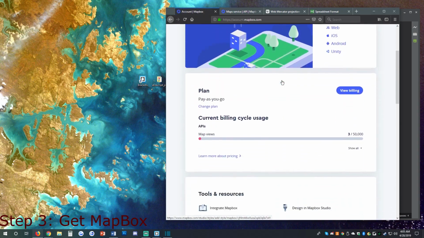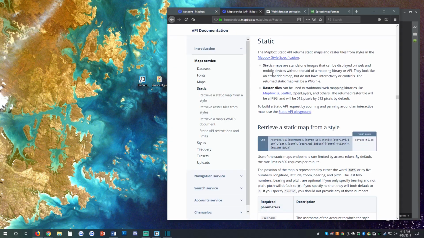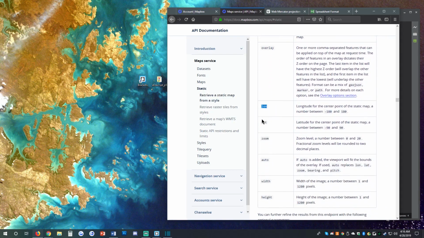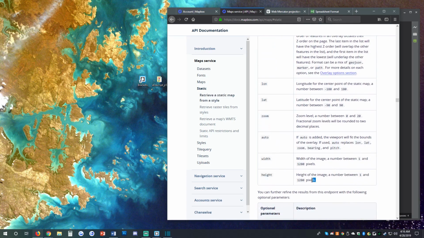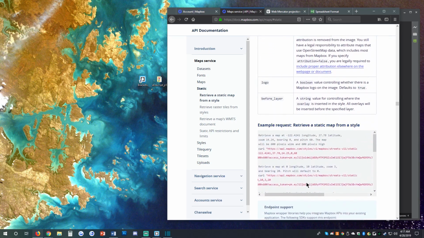And this is going to give you an access token, which is this amount of text right here. You're going to need an access token when you're using Mapbox. Now, that access token can be used with Mapbox's static API, which labels itself here as longitude, latitude, the zoom, the width and the height in pixels of their API, which is going to be in the link right here.